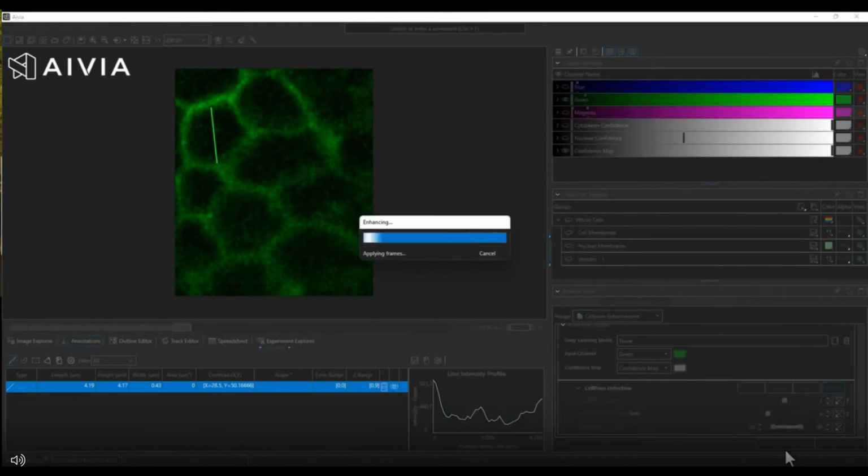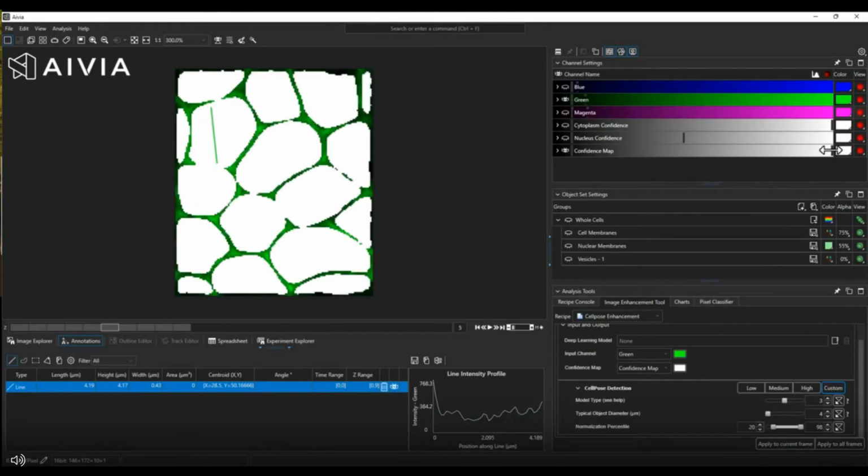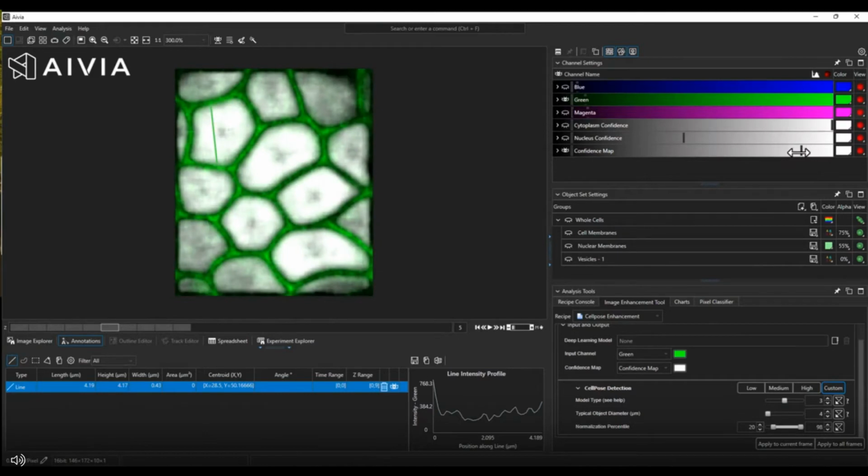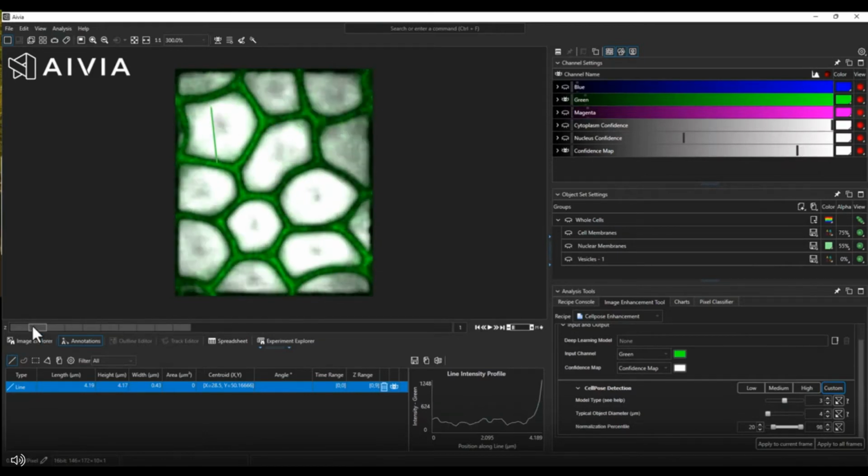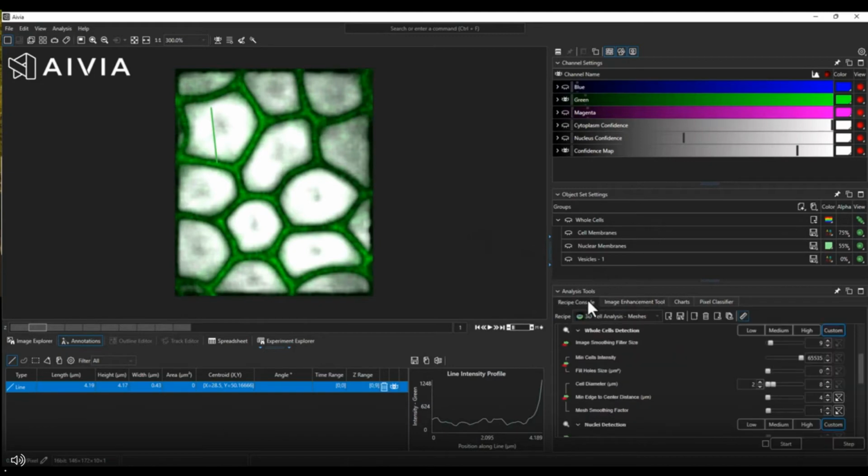So here's a confidence map that's been generated. I'm going to adjust the lookup table so you can see the objects better. To me, it looks like a really great confidence output. So I'm going to be using this in the recipe. Now I've actually run a similar process for the nucleus as well.